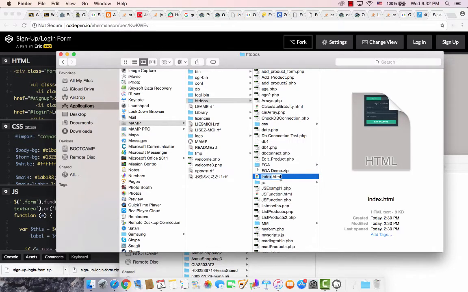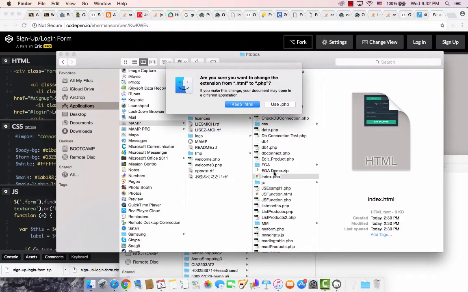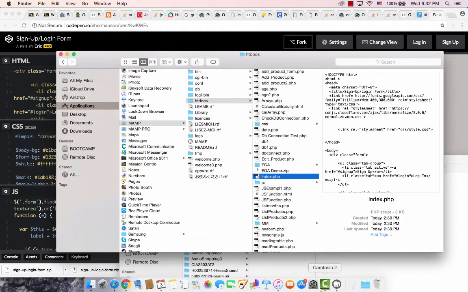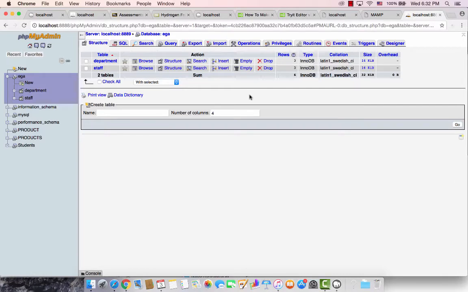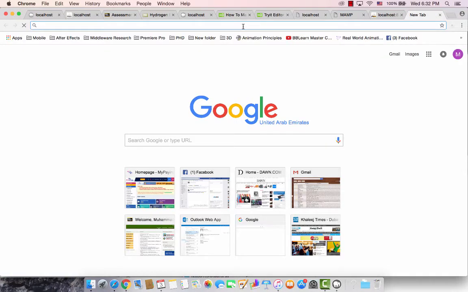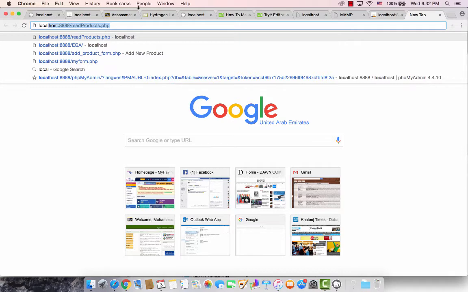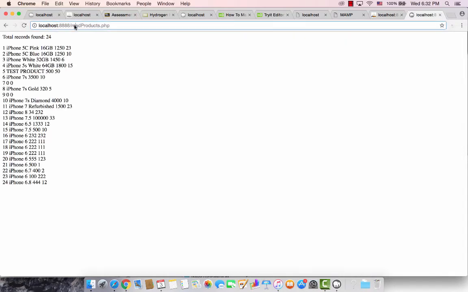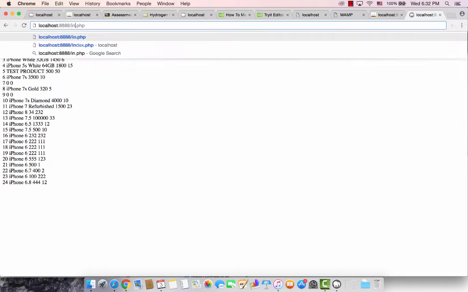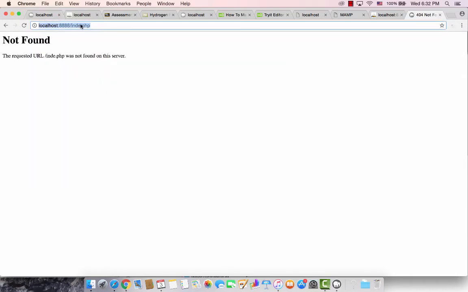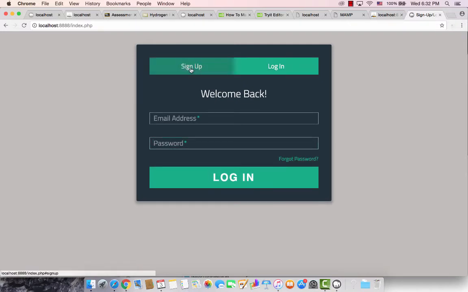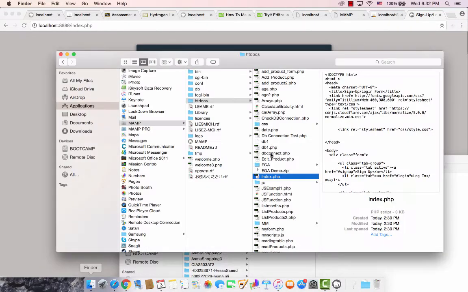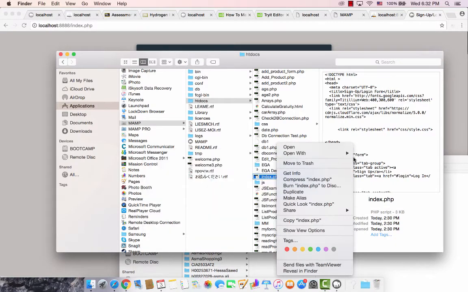I'm going to change this to PHP. Use PHP, and when I open this in my browser, let me just try opening this. I need to open this as PHP. Okay, so its name is index.php. Okay, sign up, etc. Login is there. Now let's open this in Brackets.